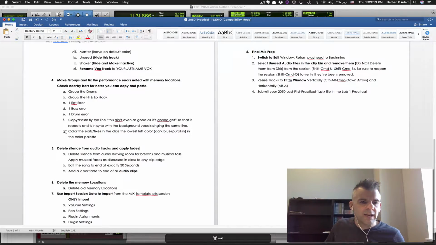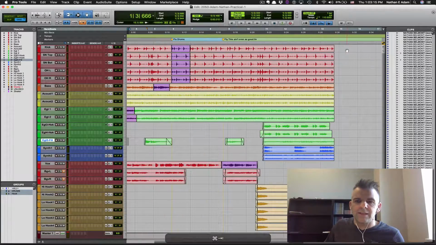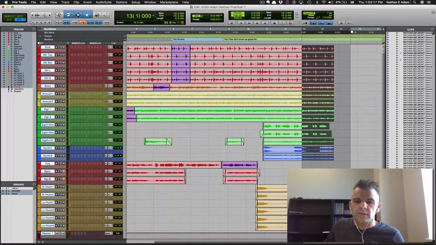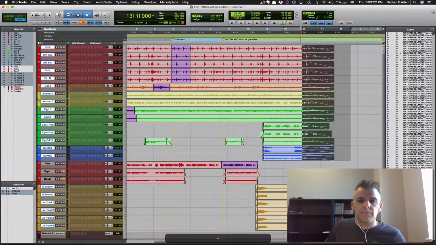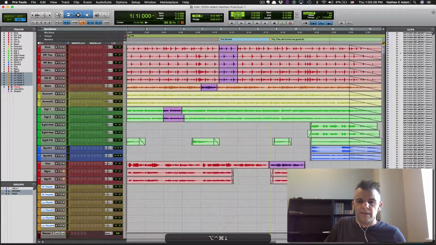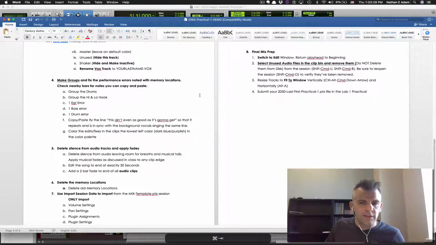And now it says I need to add 1 fade at the end. 2-bar fade to the end of the audio clips. So I could either select all of these and hit F, and that's going to fade out the end. So notice I clicked up here on the bars and beats ruler so that it would fade across all the tracks. Fantastic. All right, delete the old memory locations.